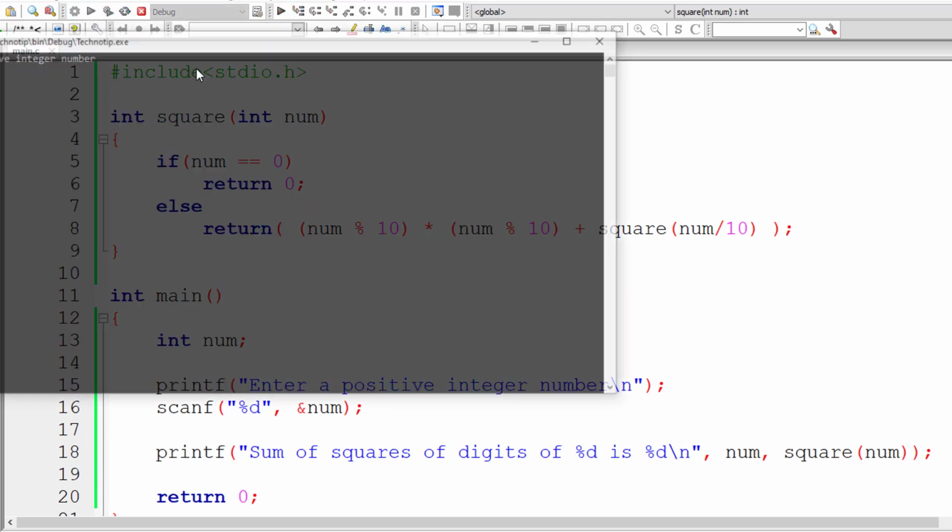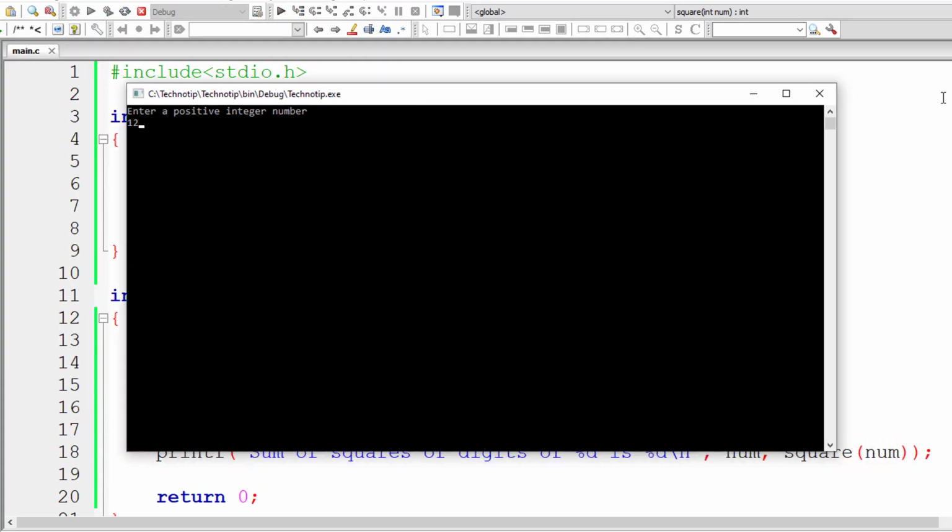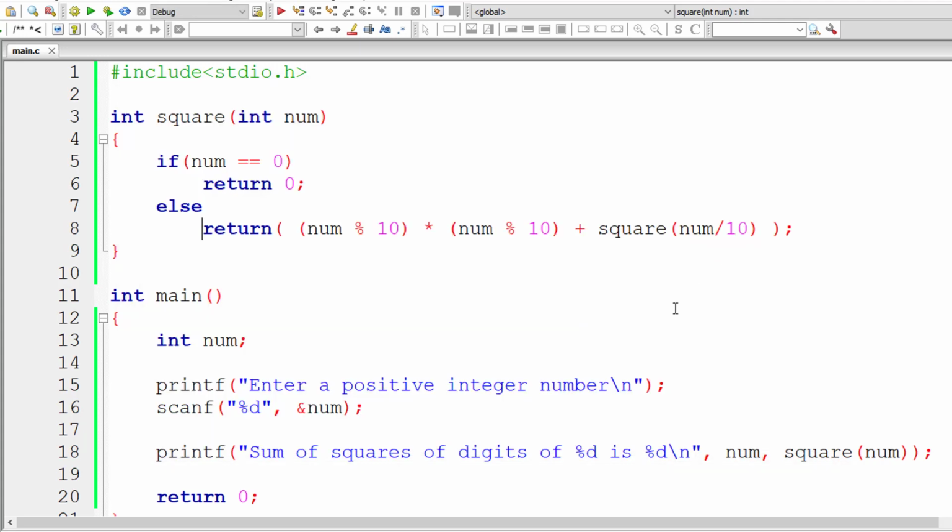So let me compile and run this. I'll give 1 2 3 itself. Its result should be 14. Sum of squares of digits of 1 2 3 is 14. 1 square is 1, 2 square is 4, 3 square is 9. So 9 plus 4 plus 1 is 13 plus 1 is 14. Yeah, that's right.